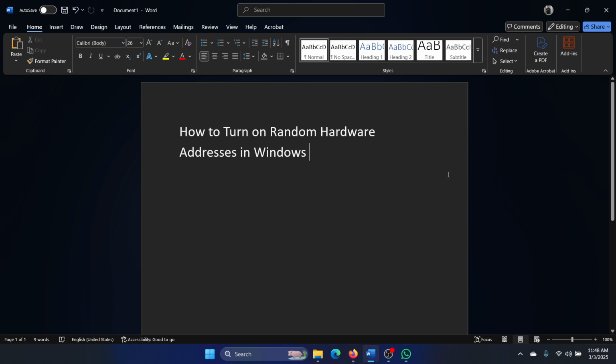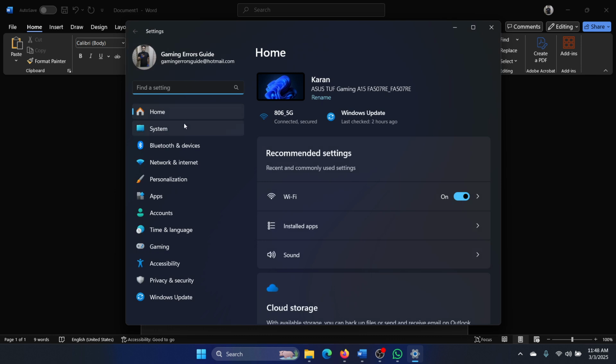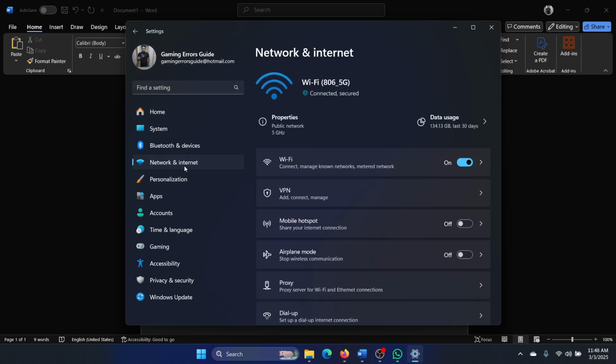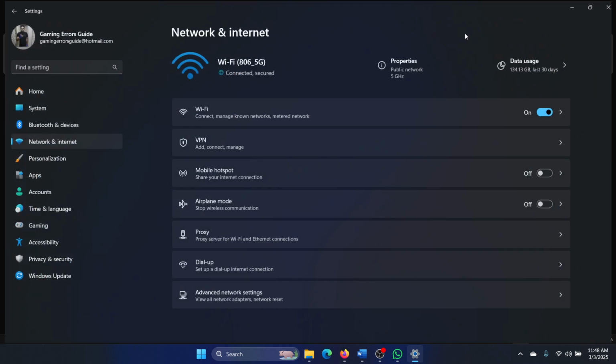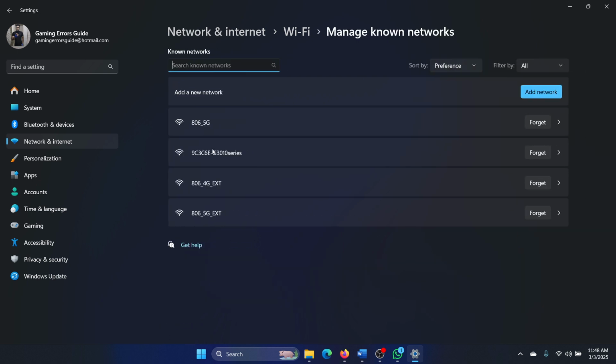So here's what you have to do. Right click on the start button and select settings from the menu. Now go to the network and internet tab on the list on the left hand side. In the right pane, select Wi-Fi. You'll find manage known networks and click on it.